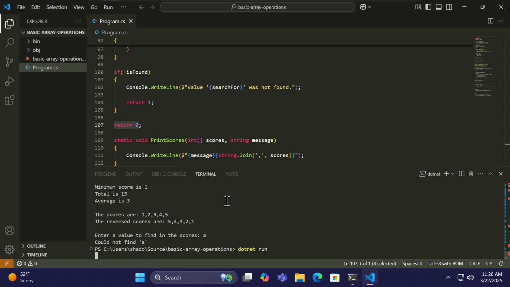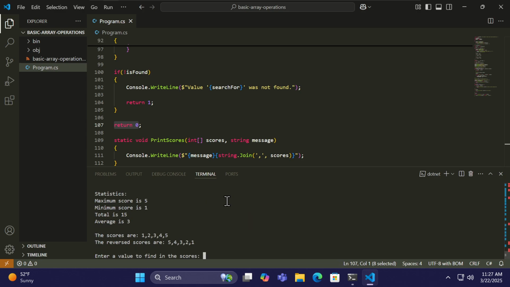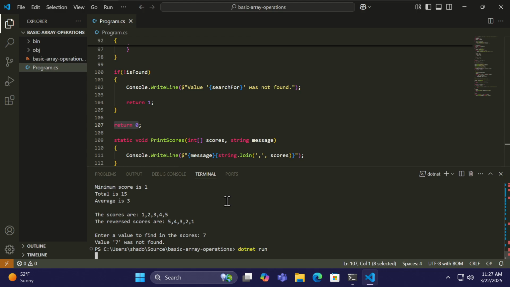Now if we do it again, do 5 again. Now we're going to try to find something that doesn't exist. Let's find 7. 7 was not found. We're good. Now ready for the bug.